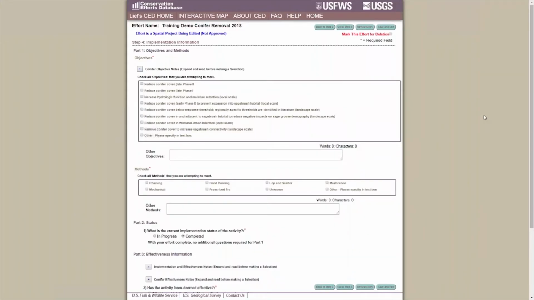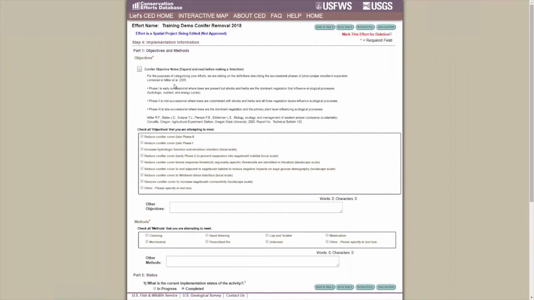And we're back in the CED's user interface here on step 4. Drawing your attention to the top of the page, you can see that we have implementation information, part 1, objectives and methods. Now, throughout the CED, on certain activities and sub-activities, we have added help options, info bubbles if you will, to help guide your selections. In this one, since we're talking about conifer removal, we reiterate the terminology that we're using, phase 1, phase 2, phase 3, as well as where we're getting that information.